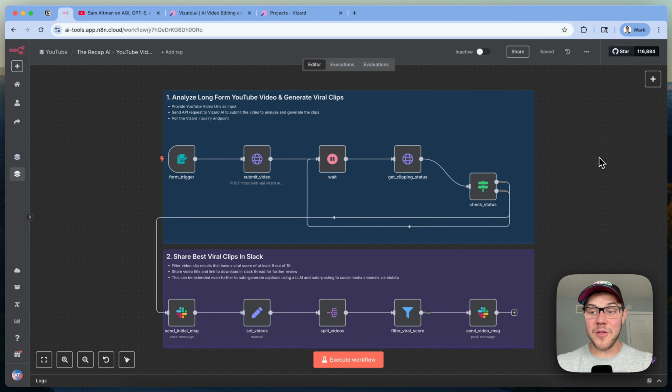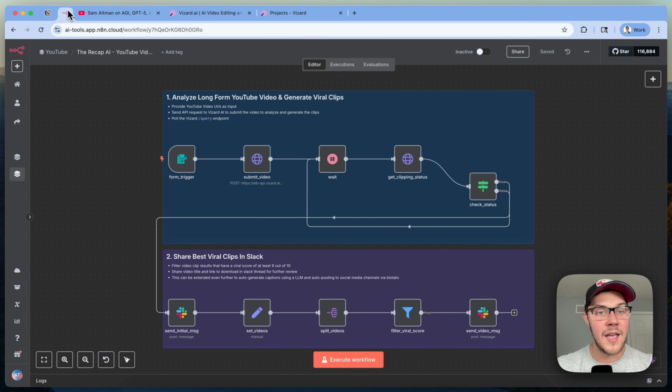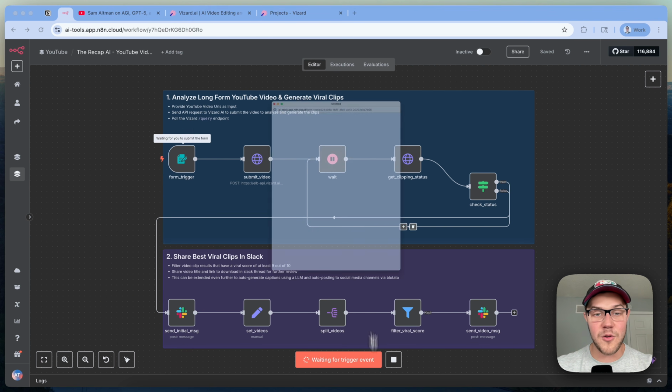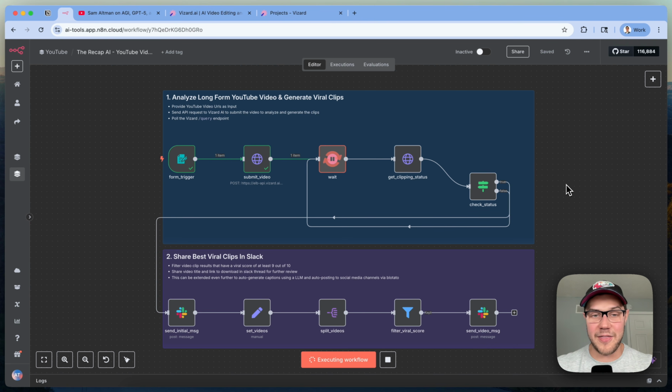Let's kick things off here with a full demo of this n8n automation. The first thing we got to do is find a YouTube video that we want to clip, and so I'm just going to pull up this OpenAI podcast with Sam Altman and see if we can get some good viral clips extracted. Coming back to n8n, I'm going to kick off the workflow, paste in that YouTube video URL, and go ahead and get things started.